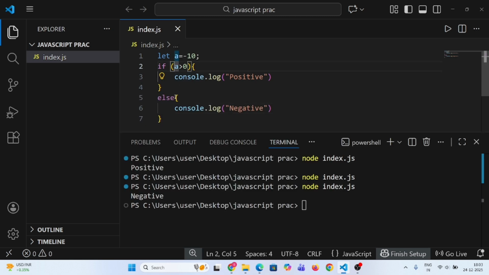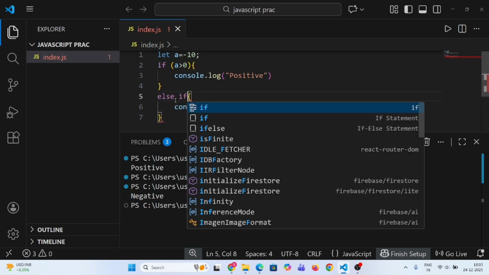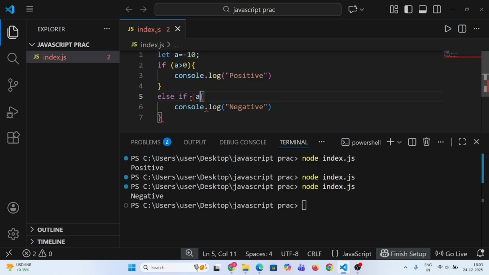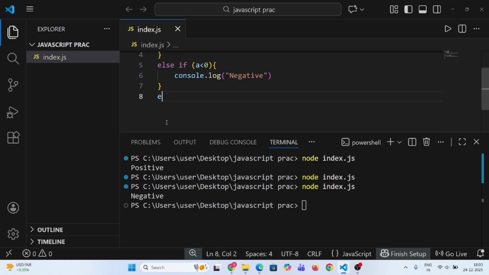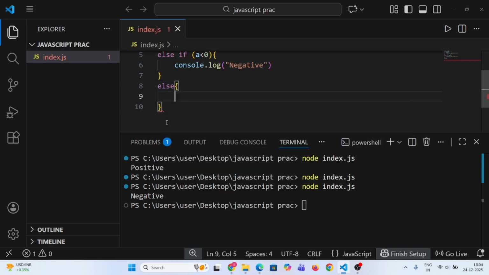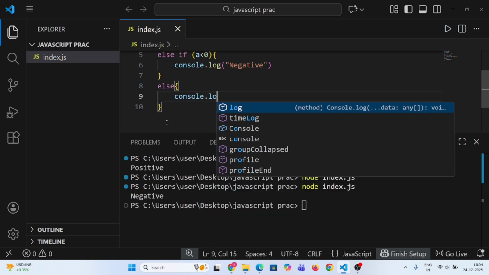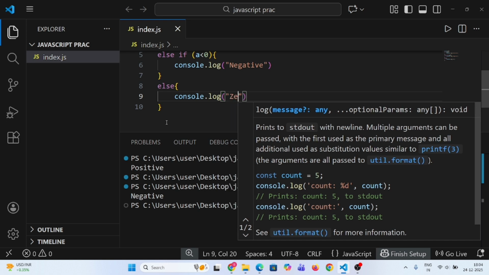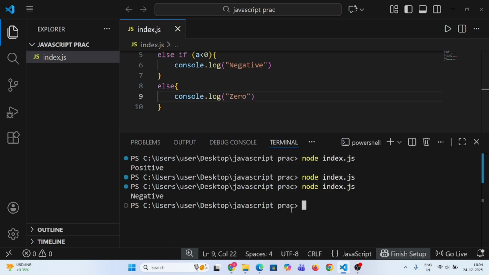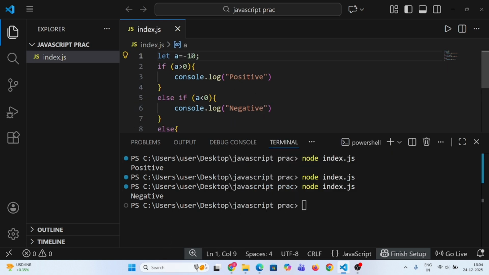Next, else if condition. If you have some other conditions also, a less than 0, then it should be negative. So for example, if it is equals to 0, if it is not greater than 0 or not less than 0, then it will be equals to 0, right? So you have to print 0. Okay, let's take 0. So here you can see we got the output. So these are the ways to execute if, else and else if, right?